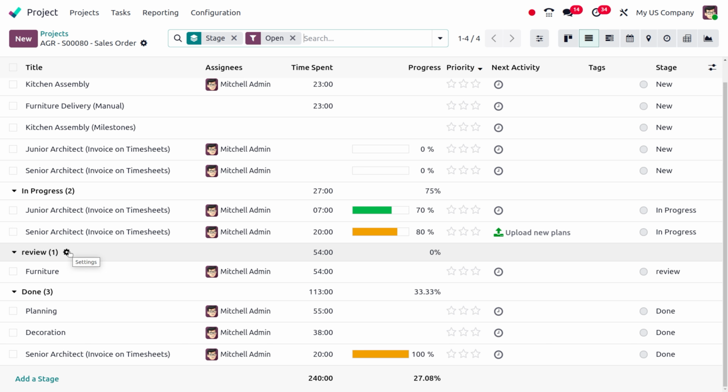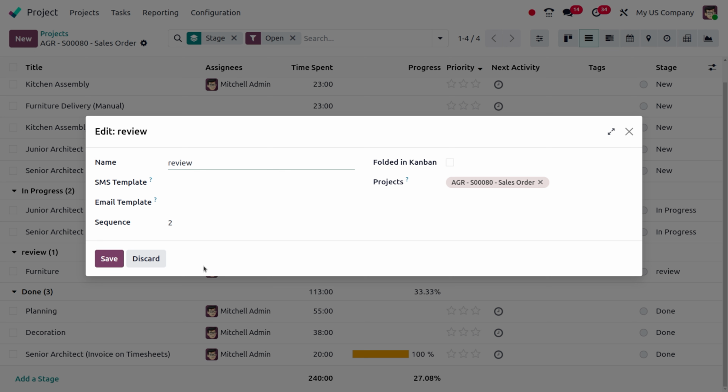Now we have the other option, that is we have the settings for each stage, and if you want to make any further changes with the stage, we can just use the settings to do the addition or the automations. So upon clicking on the edit, you can see that we can make further changes. Like if you want to fold this in Kanban view, we can just enable this feature, which is a feature that existed till the previous version. Now let me save the changes that I have made.